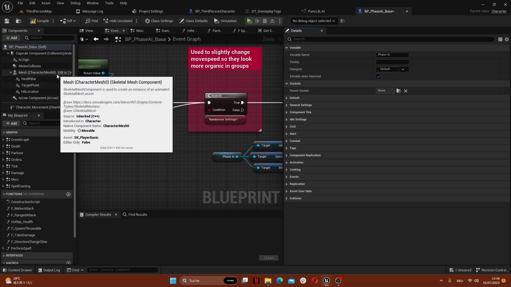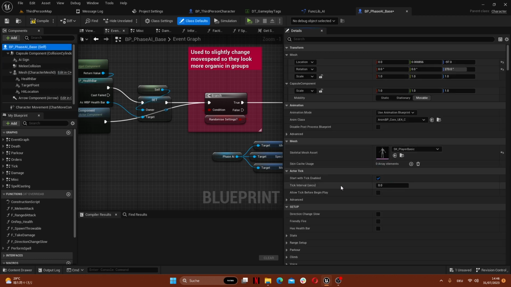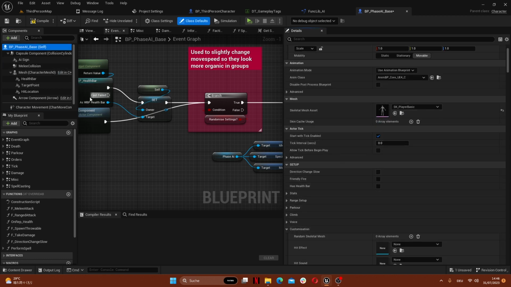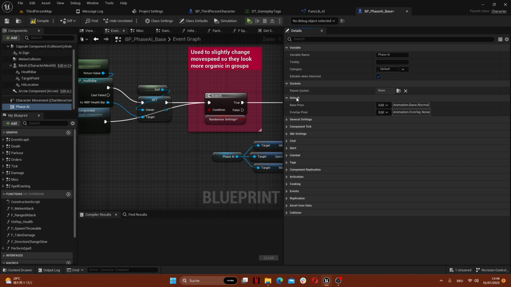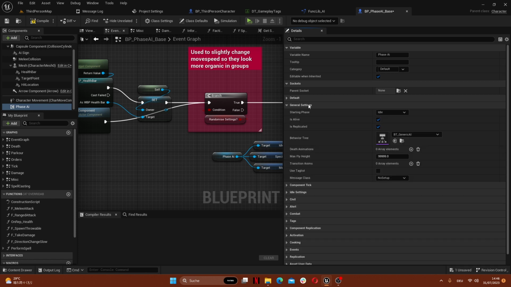What's important to know is that what you set up here is basically just who the AI is, right? And what you set up in the face AI component is basically how the AI reacts, right? For example, here base pose is the first animation state the AI will be in. Not so important. General settings. Let's go through this one by one.